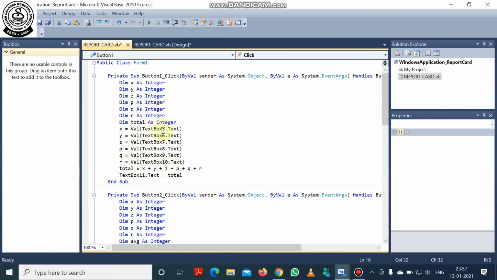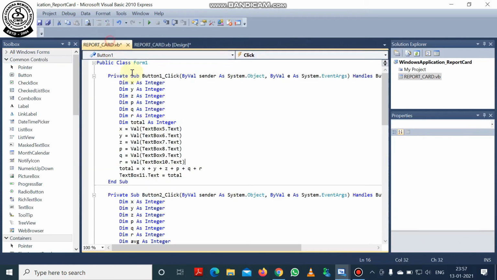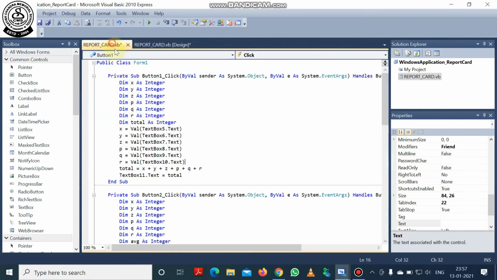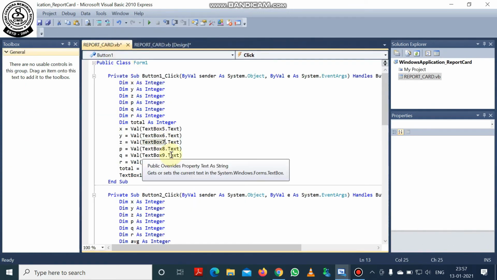That means the English mark will be given in text box 5, and that value will go to x. Then the next one, that is the Bengali or Hindi mark, will be given by the user within text box 6. That value will be going to y. Then the math mark will be given by the user within text box 7. That will go to z. Then the SST mark will be given within text box 8. That will be going to p. Then the science mark by the user is given into text box 9. That will be going to q. And the computer mark will be given within the text box 10. That will be going to r.